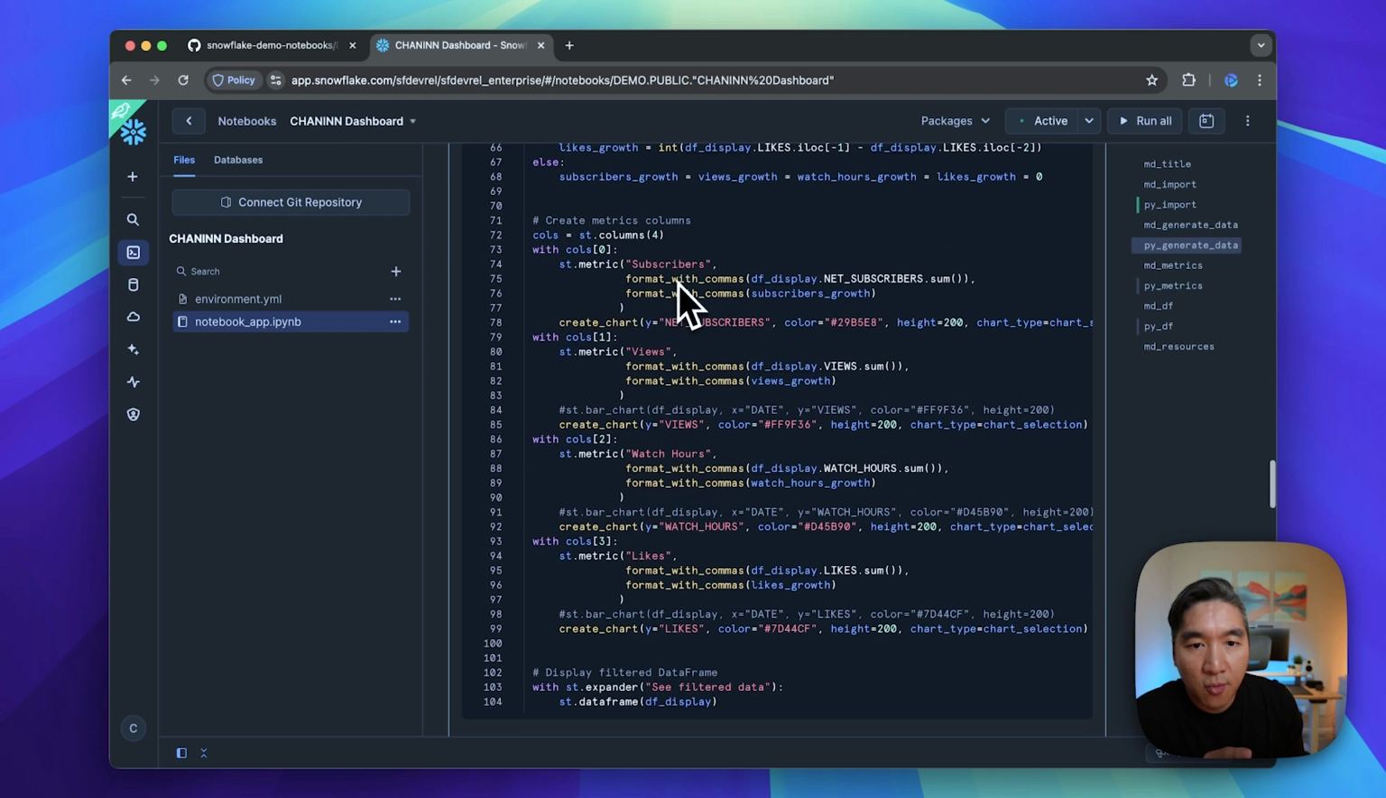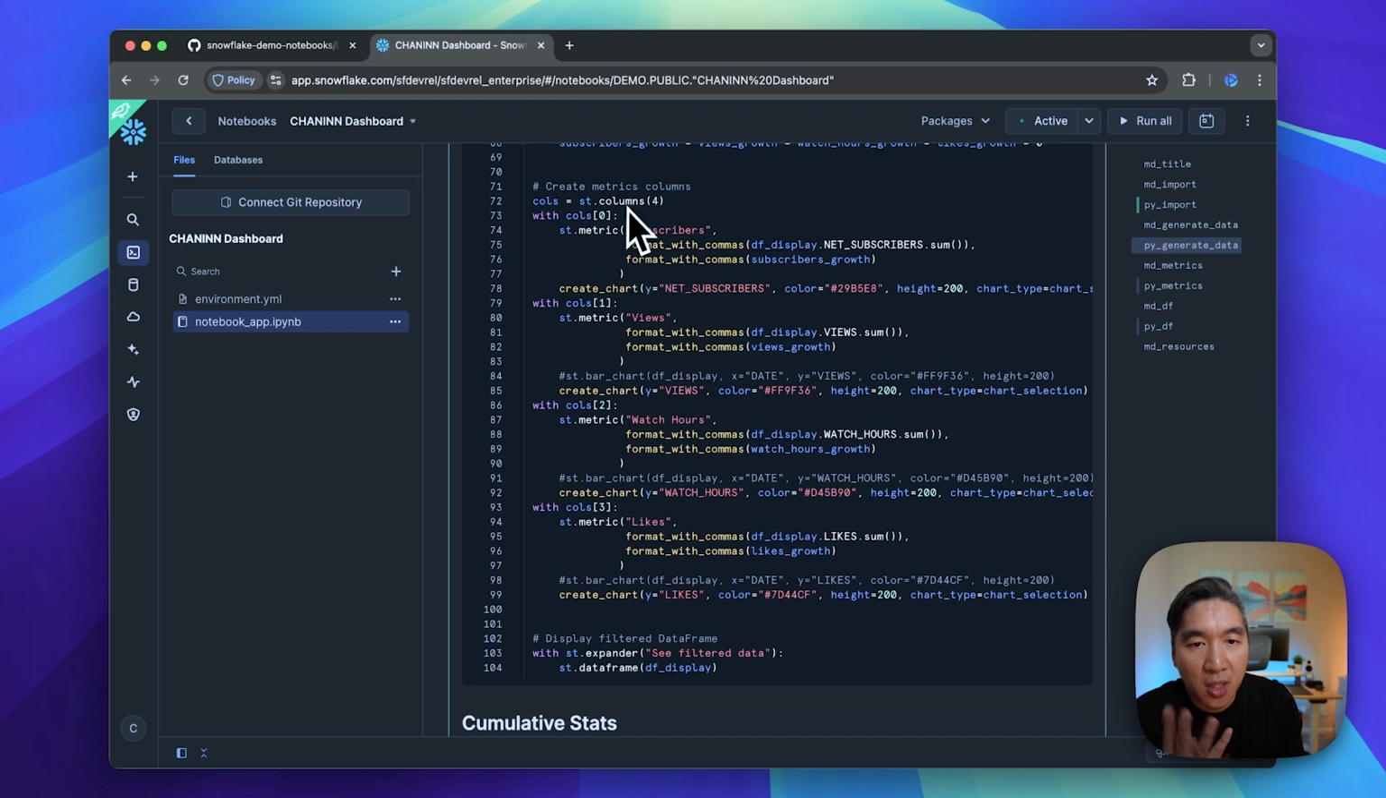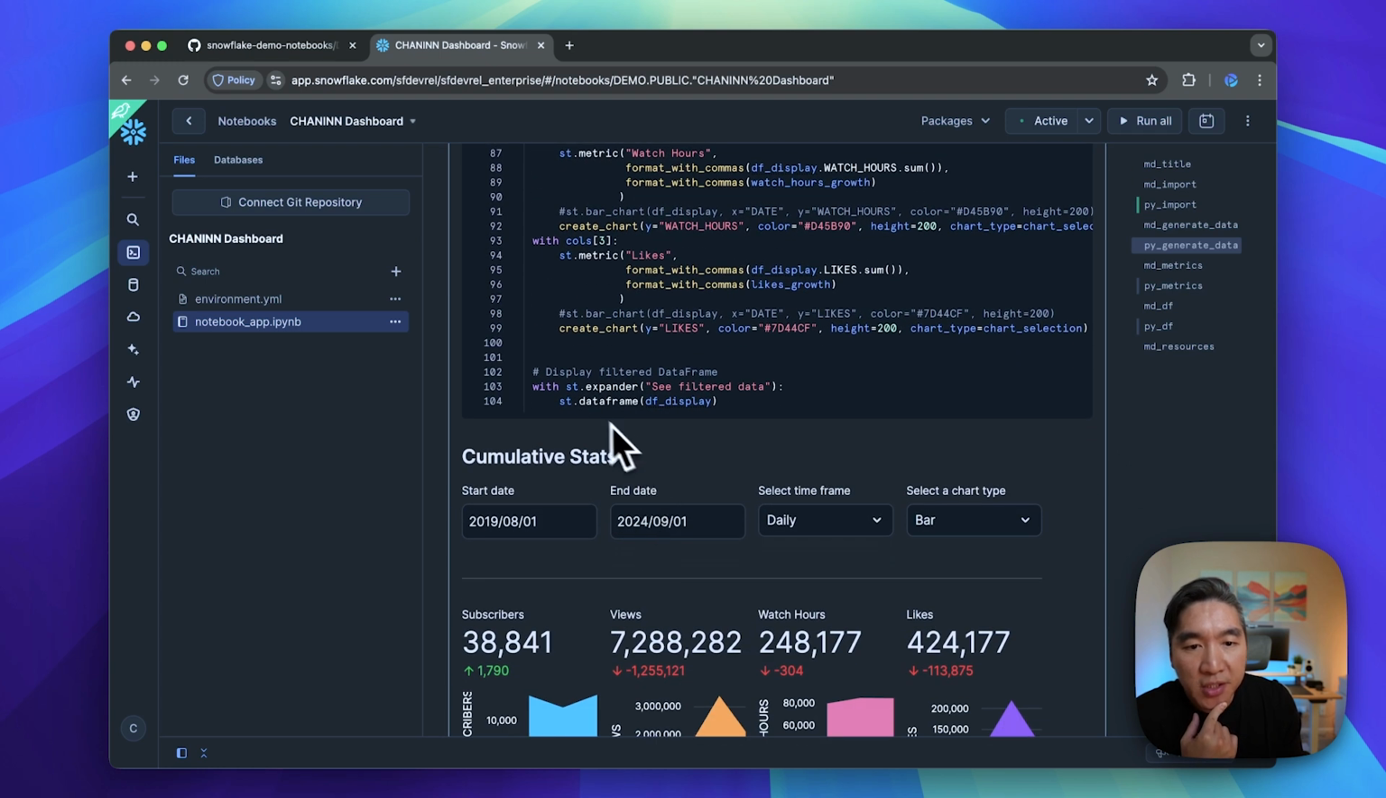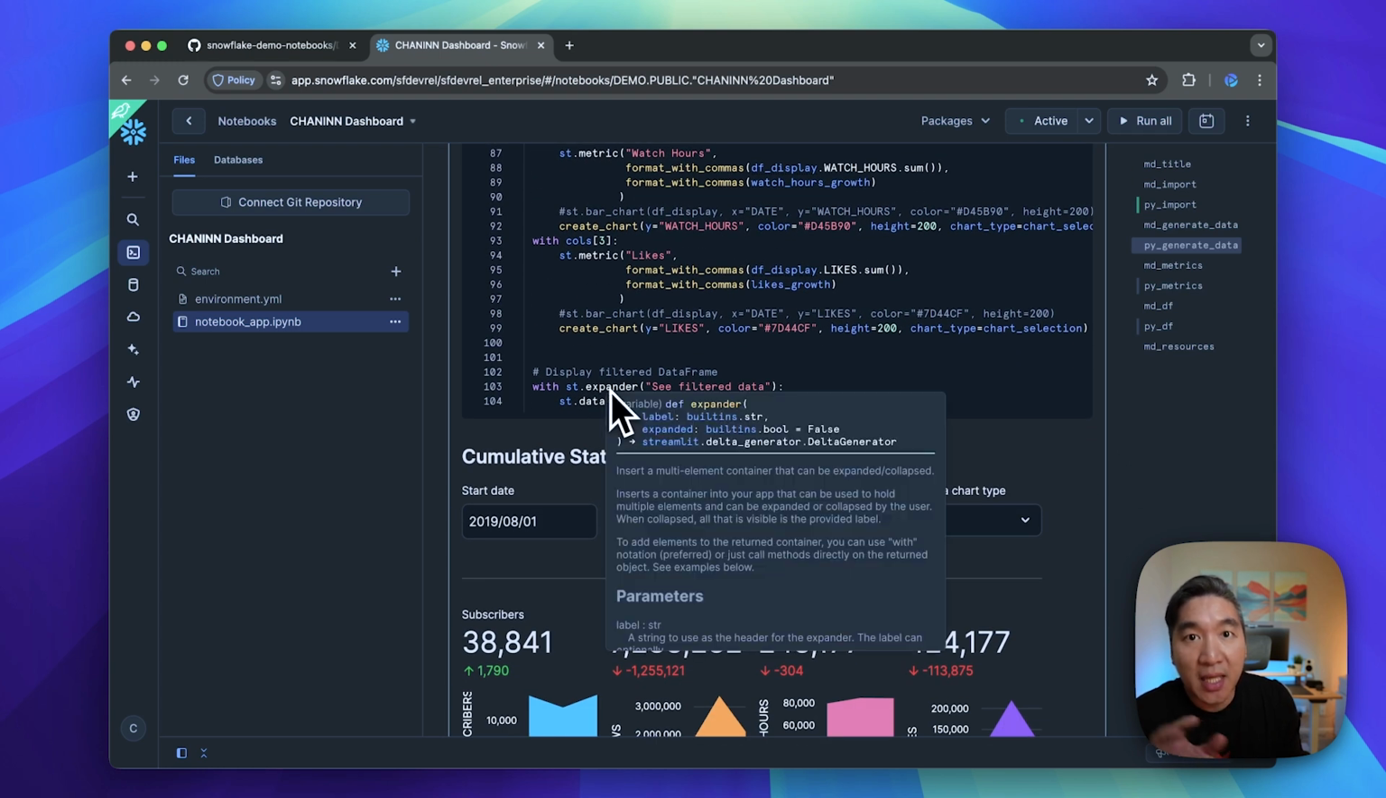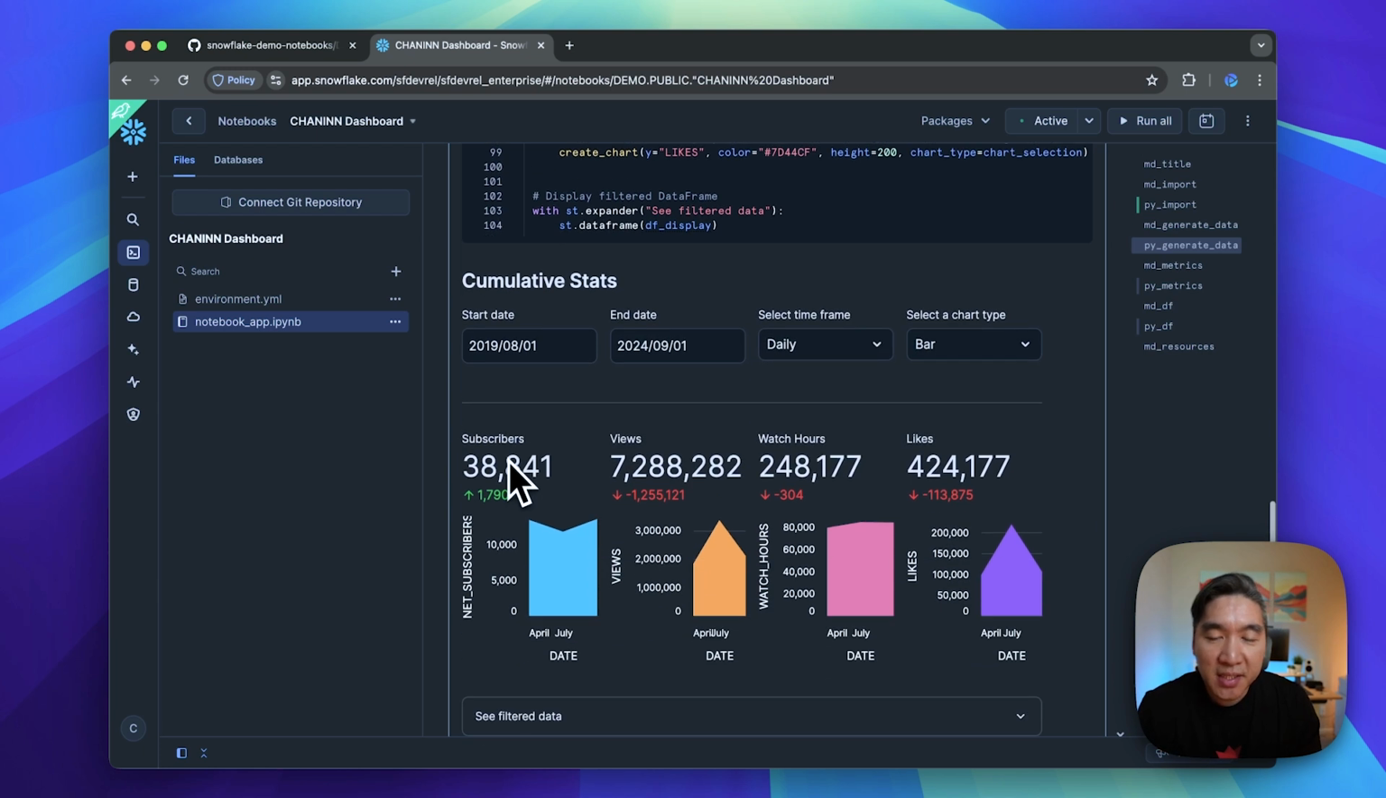And then we're going to create 4 columns to display the metrics. First column will have the subscribers, second column views, third column watch hours, fourth column the likes. And then we're going to show the data frame as well in an expander box where the user could click on it and it will expand. So this is the generated dashboard that we have.